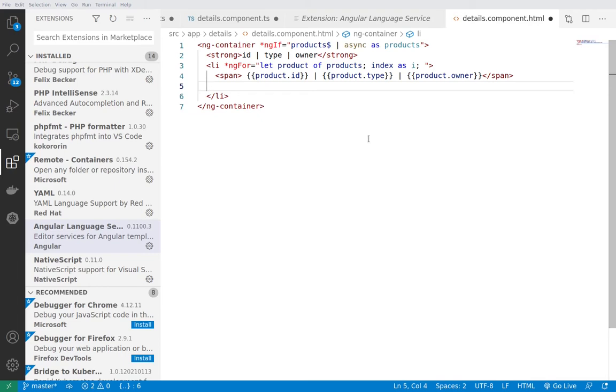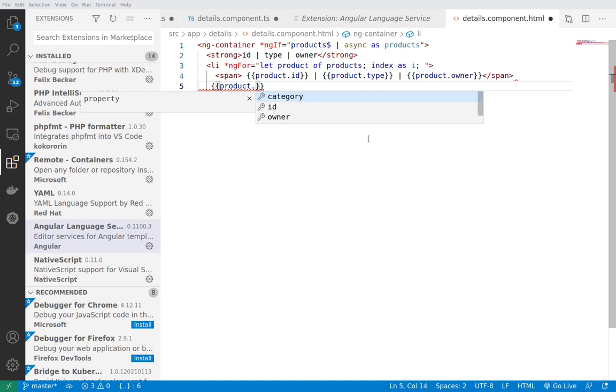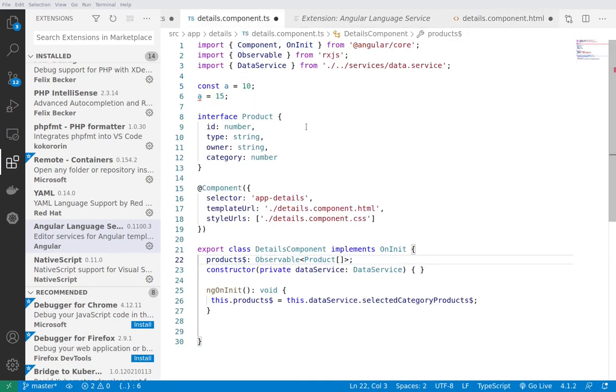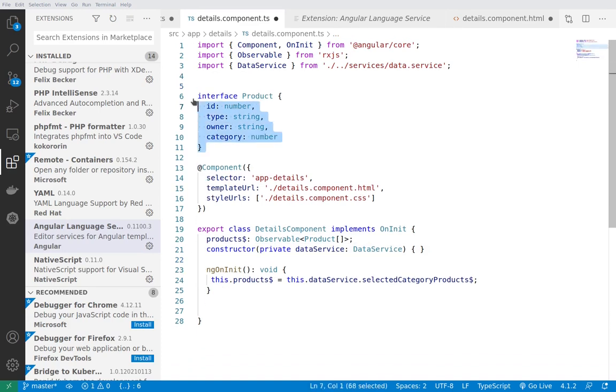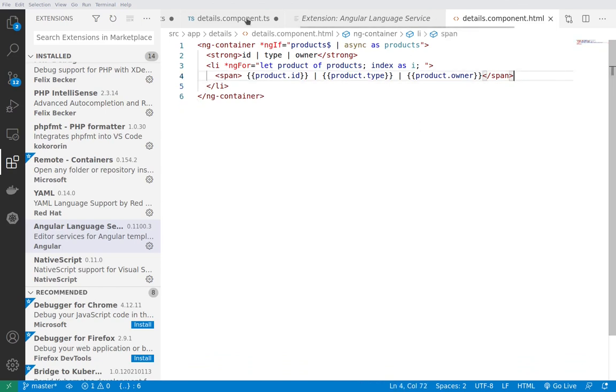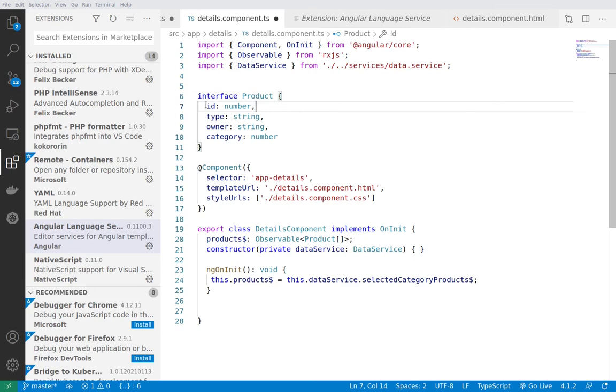For the code completion, if I go and type, let's say, product, this Angular Language Service will suggest to me what I can use, because it actually goes to the TypeScript file and looks up the interface, and all those properties are being exposed, so I can browse between them here. So that's also nice. You don't need to switch between screens to see which properties you can use from a certain interface.